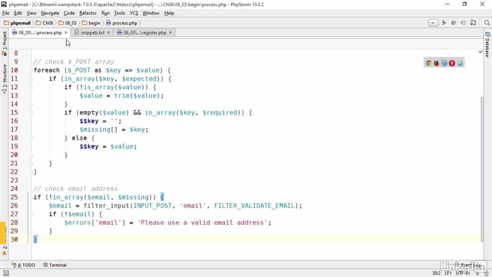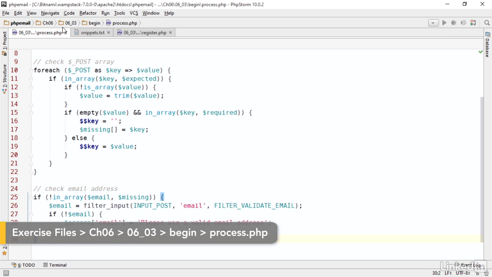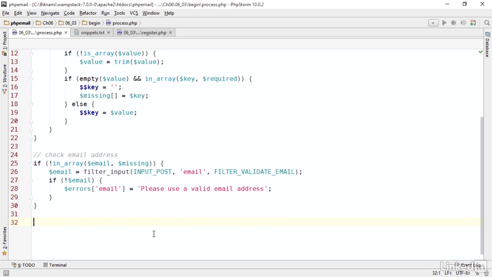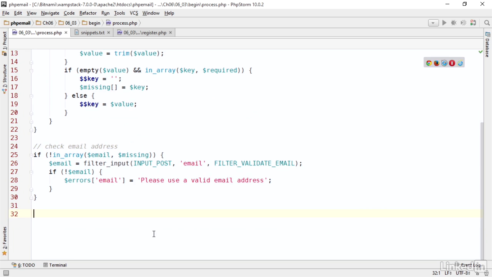And the version that I'm working with is in the chapter 6, 06_03 begin folder. After the code that was created in the previous video, we don't want to go any further if there are errors or missing fields. So the code that creates and sends the message needs to go inside a conditional statement. And we'll add that right down at the bottom of process.php.